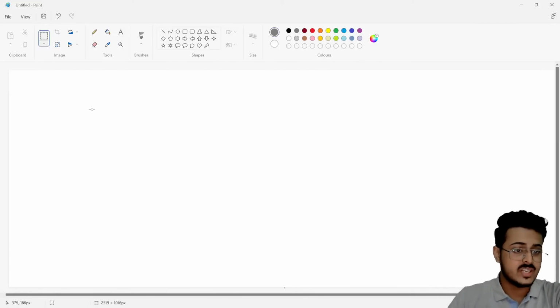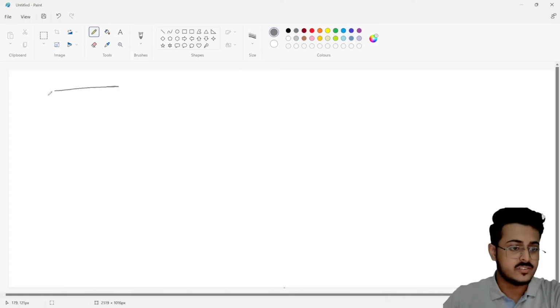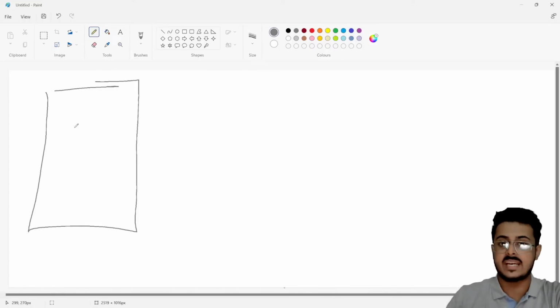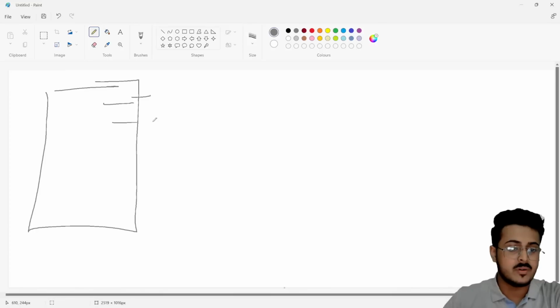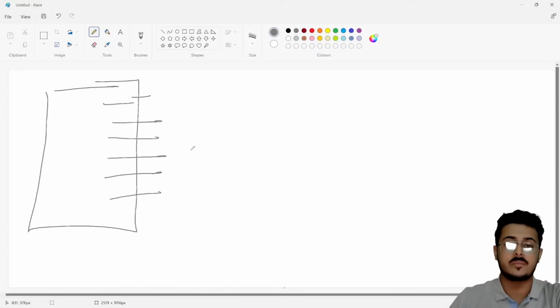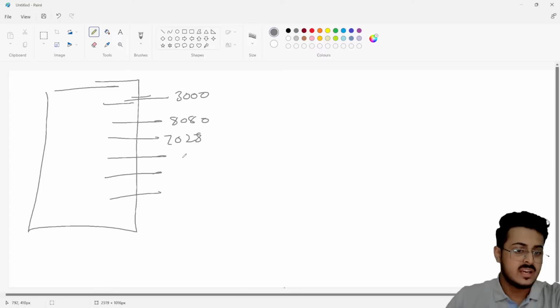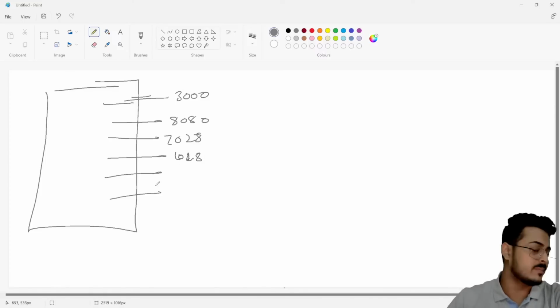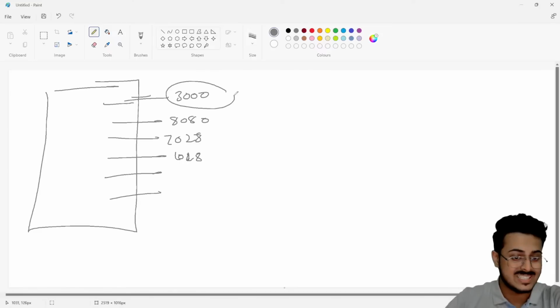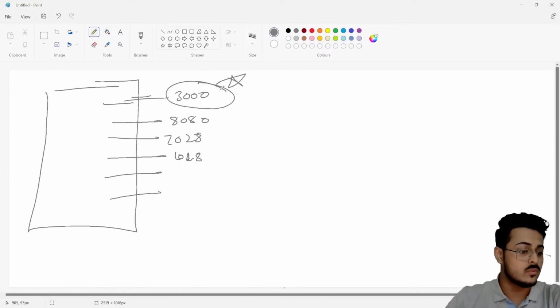Right over here, as you're able to understand, you are having a server at any point of time. Your server has a lot of ports. Some of these ports will be a 3000 port, 8080 port, maybe 7028 port, 1028 port, or something like that. There are various ports present in your server itself. Right now we are going to work with the 3000 port.